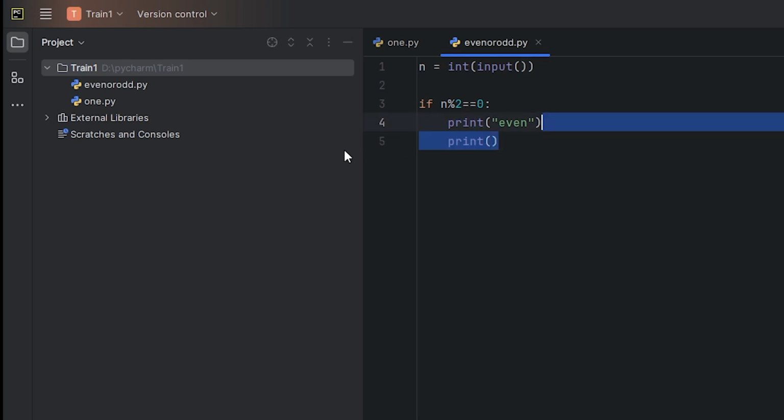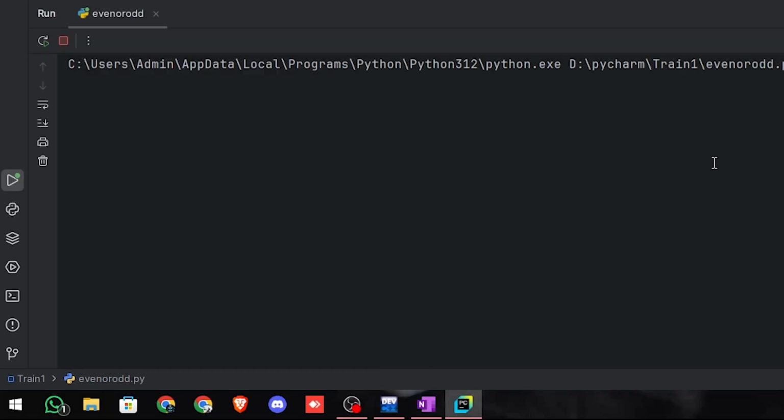Second, when you're coming to the else block, make sure it is parallel to the if block. If you write it here, it goes inside the if block. We have to write it exactly below the if block, like so. Else, as you can see, the i and e are exactly under each other. Now enter print odd. Now you can just run this.